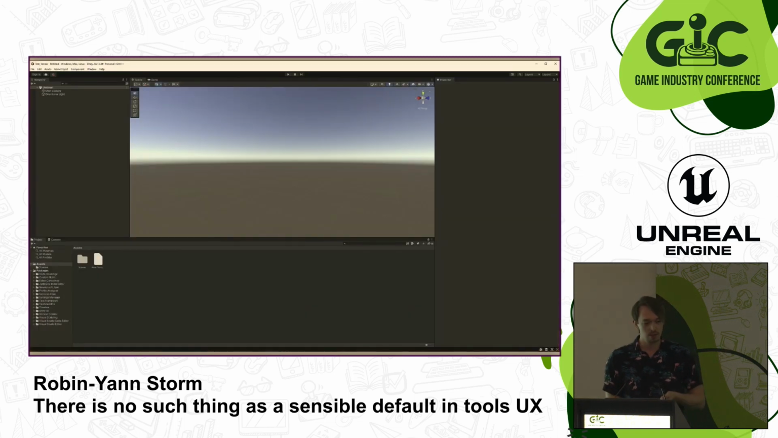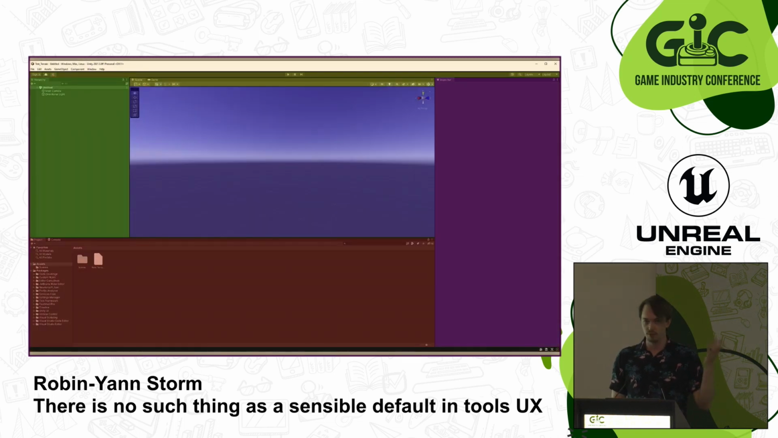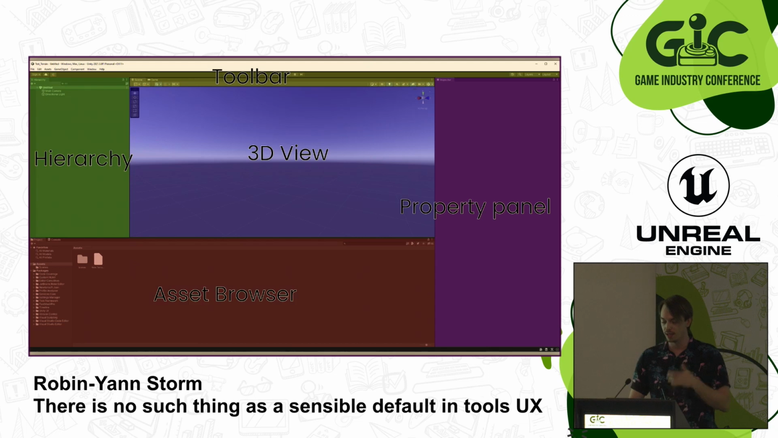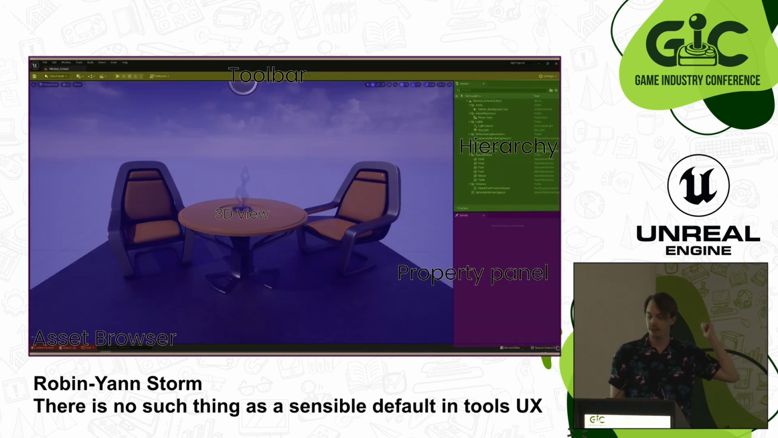This is Unity, and these are the sections of Unity, if you can quickly look at them. For example, the hierarchy, the toolbar, the 3D view, the property panel, and the asset browser. If you look at Unreal, it's very similar. Kind of the same sections. Asset browser now a little bit hidden in the bottom at first, and we can expand that.